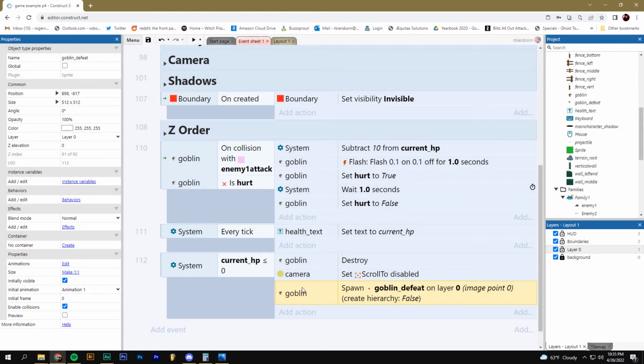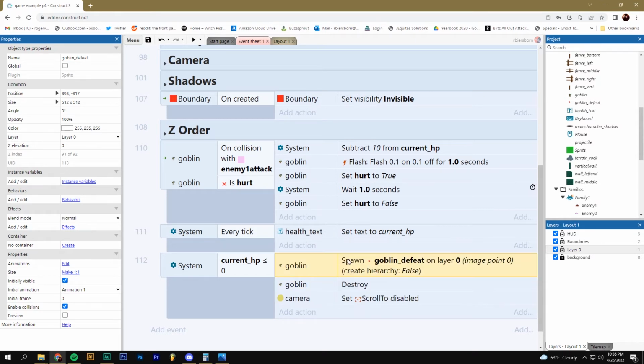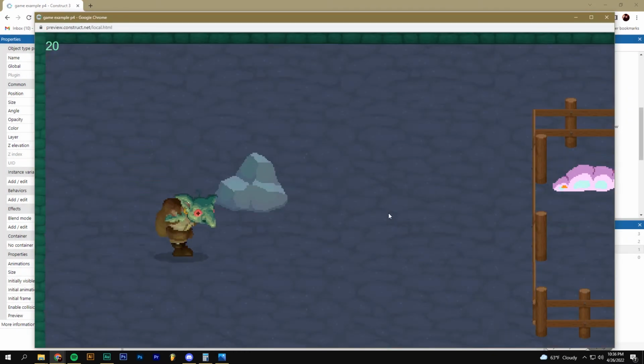Good. Now this is similar to what we did with our enemies too when we created the life system for our enemy. But if you remember, this won't technically work because we're telling Construct to destroy the goblin first and then to spawn the defeat animation. We want to reverse this. We want to spawn it first and then have it be destroyed. Because otherwise it can't spawn another object if it's already been destroyed, right? So just click and drag and move that up to the top. So it makes the defeat animation, destroys the actual player character itself, the camera stops moving, and that should work pretty good. Let's take a look.